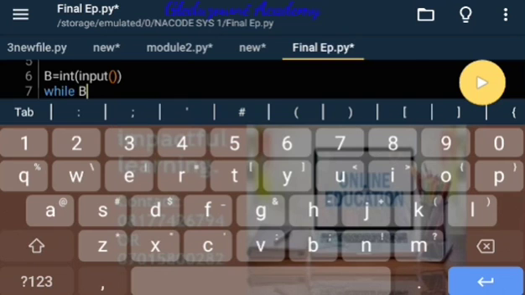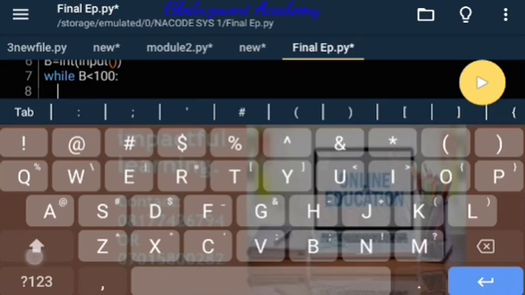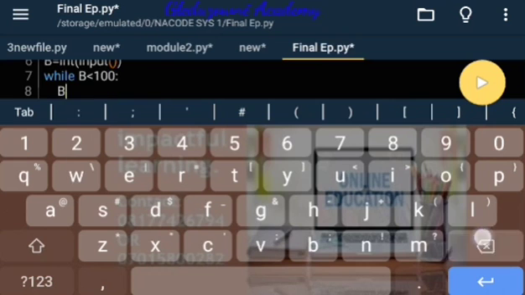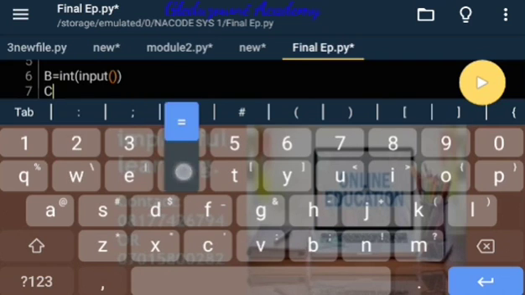Let's try that. While b is lesser than 100, c plus equals b. In order to achieve that, let's have a variable called c in the first place. Let's have c equals 0, so we are starting from 0 and adding the input of the user till we get to 100.